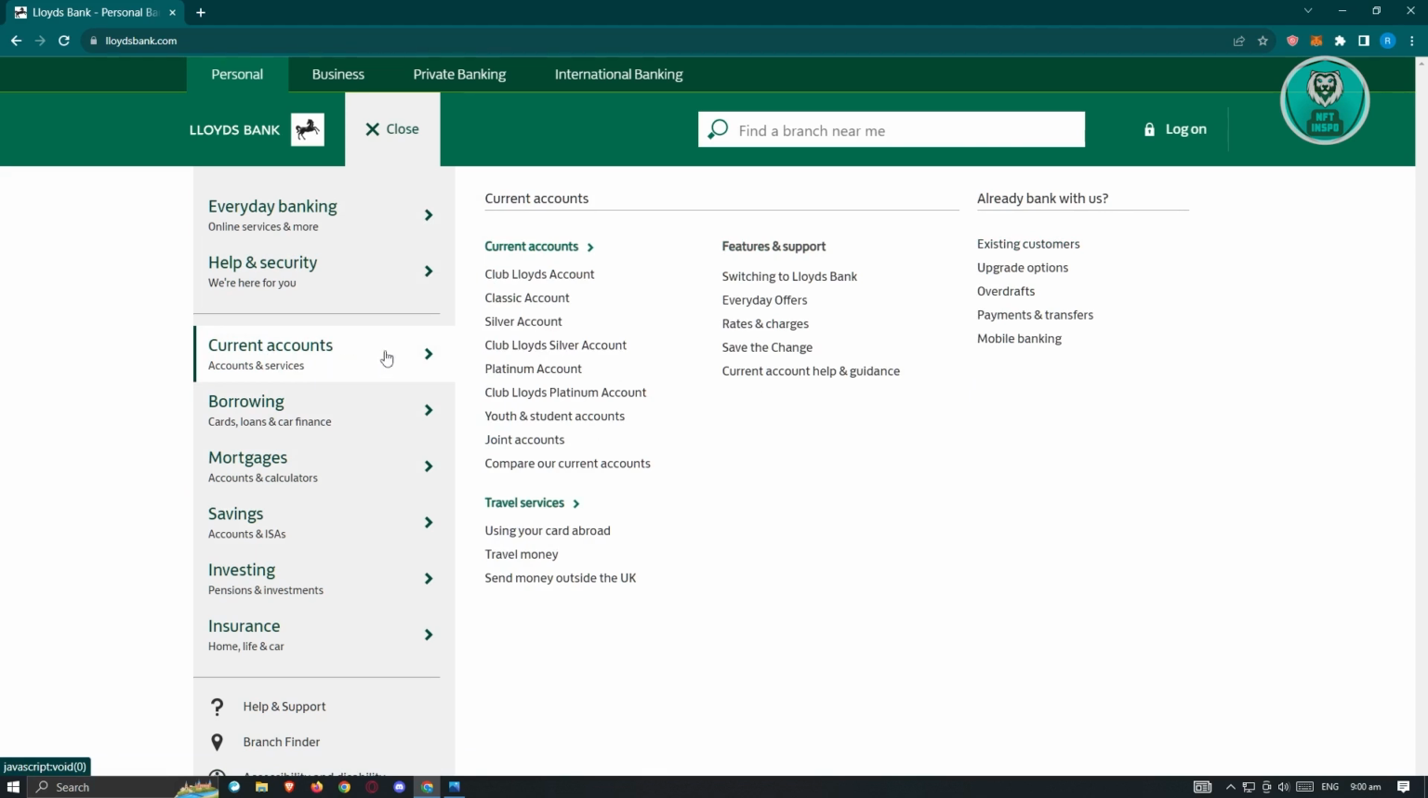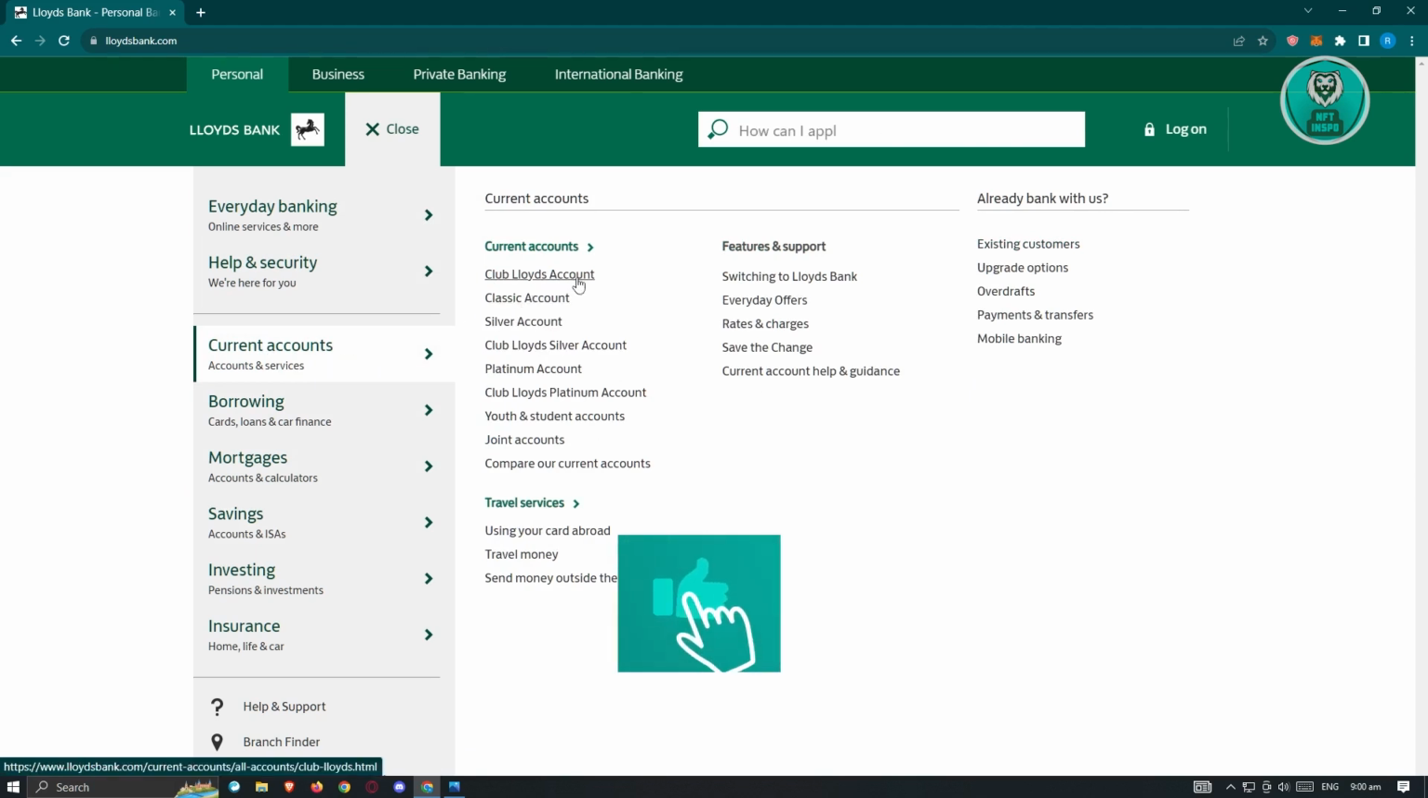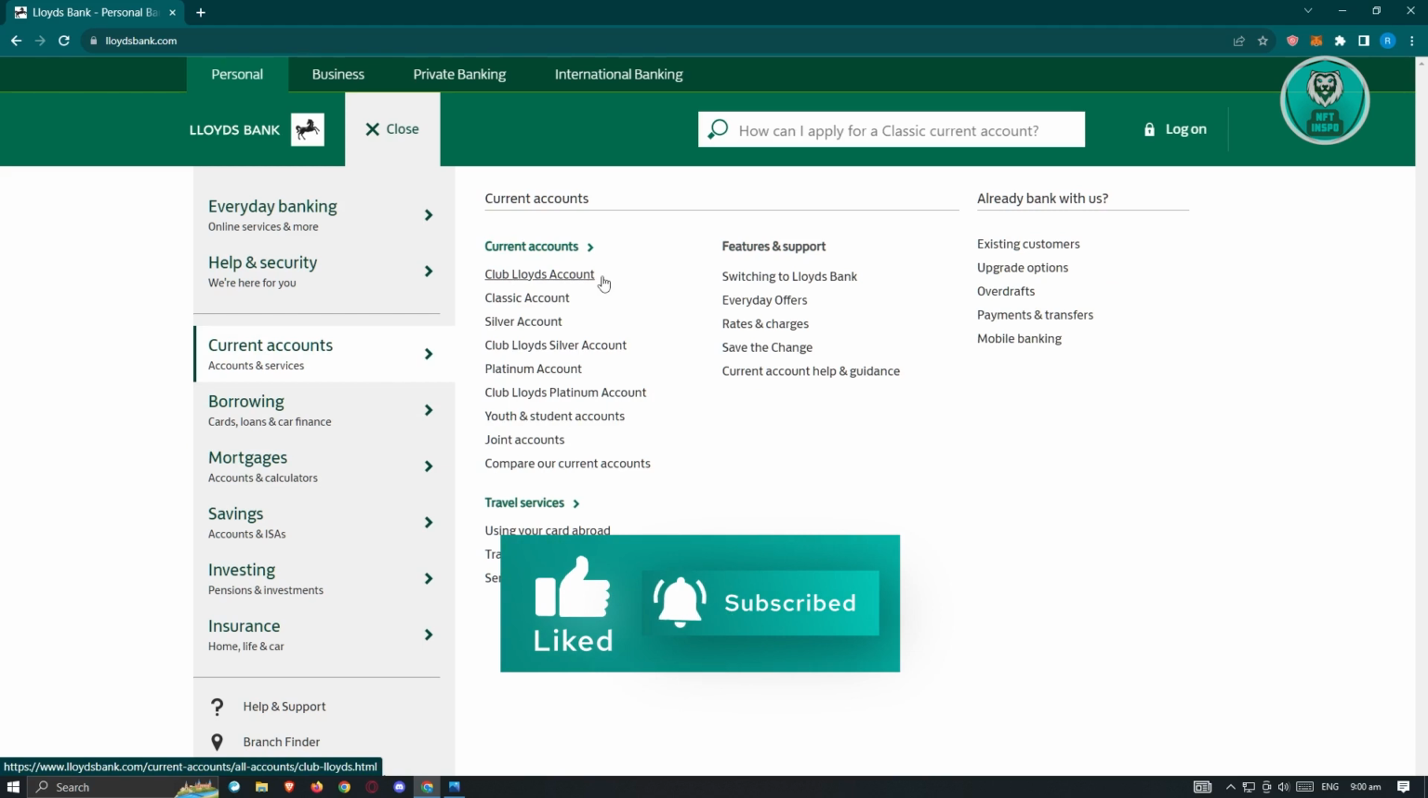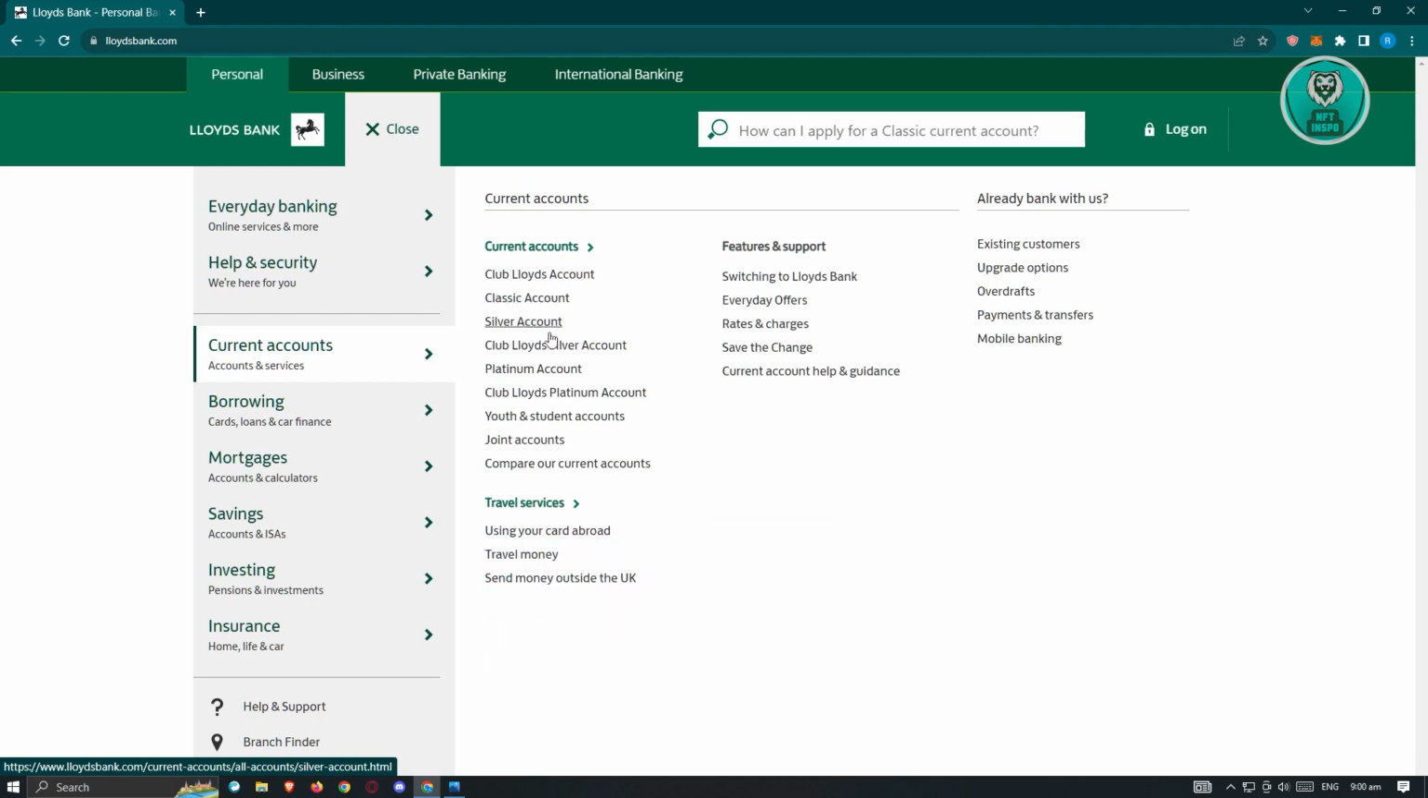And from here, you should be able to see different current accounts. So they have Club Lloyds account, classic account, silver account, and a lot more again. In this case, maybe we want to open up a classic account here. So let's go ahead and choose classic account.